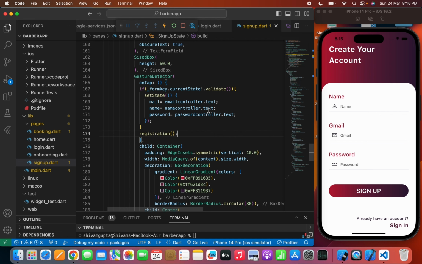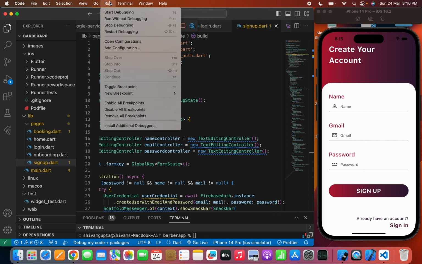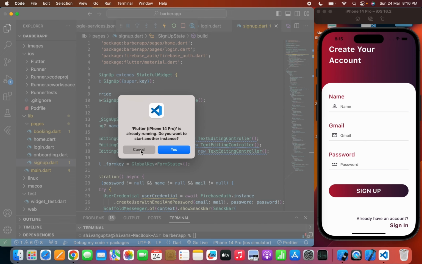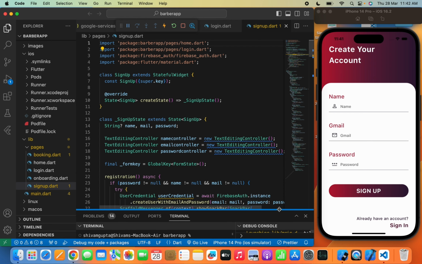So we have written the complete code for the sign up page. Now let's run the app in the iOS emulator, and let's authenticate in the app by using the sign up method. Launched successfully, as you can see in the debug console. So now I'm going to sign up in the app. I will write Shivam Gupta as my name, and I will use a random email ID here, shivam123@gmail.com, and a random password again. Now I'll click the sign up button here.